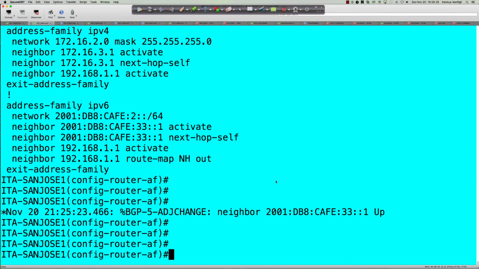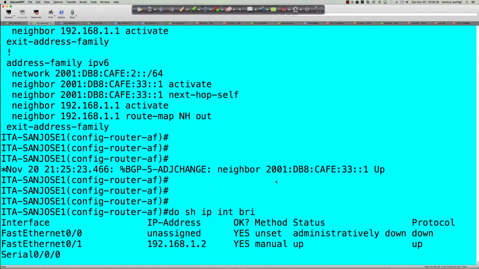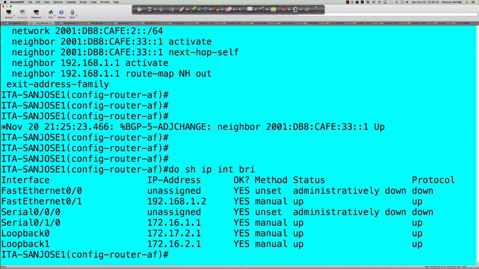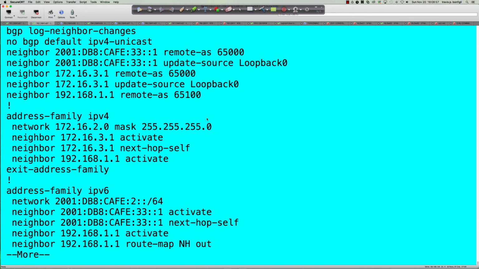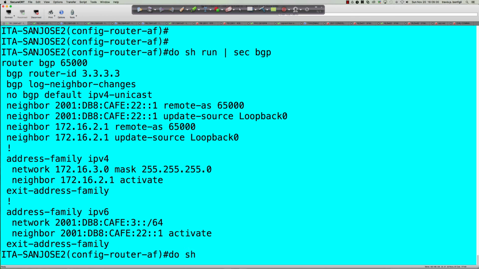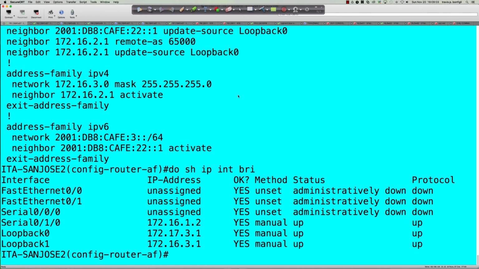So let's double check these IPs real quick. So do show IP interface brief. So we've got the serial interface is 172.16.1.1. And we're peering. So the iBGP peers are peering to the 172.16.2 and 3.1. And those interfaces are up. Let's take one more look. Do show run section BGP. So 3.1 should be the loopback 1 address here, and it is.